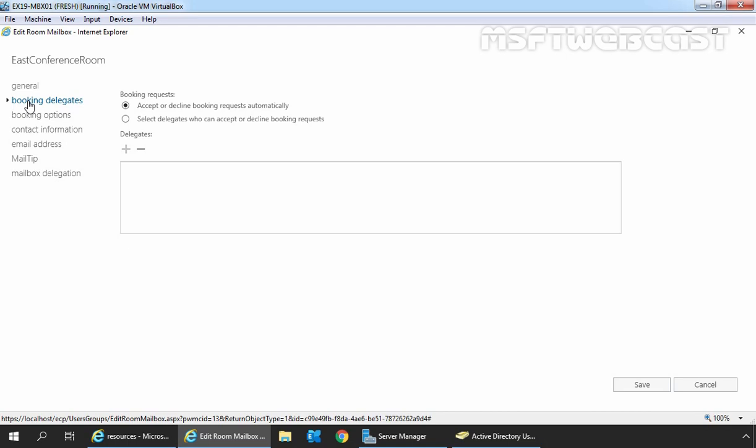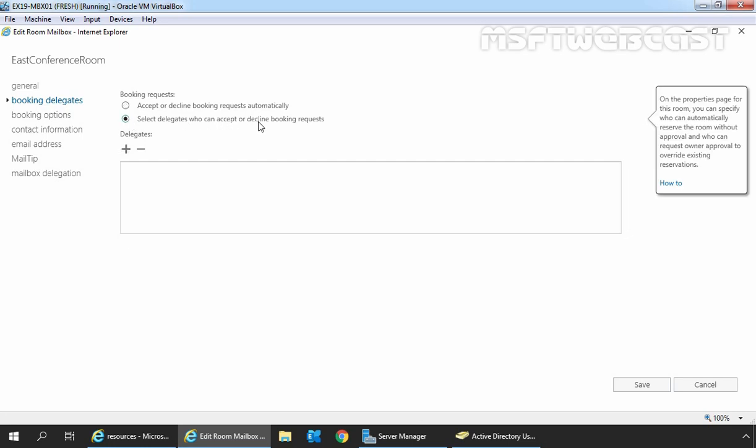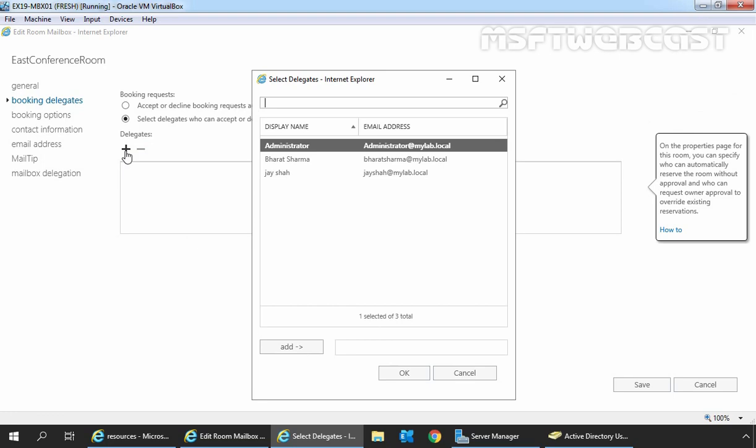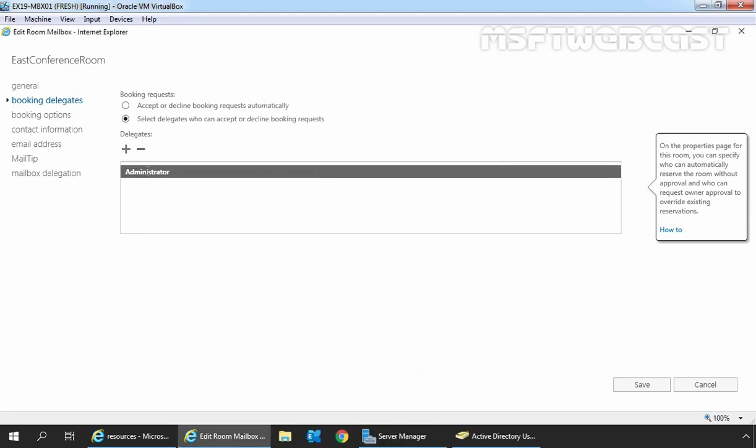Here we can see that by default the booking requests are accepted or declined automatically. If you want to add someone to handle the booking requests, then we need to choose the radio button, select delegates who can accept or decline booking requests. Under the delegates, we need to click on the plus sign to select the delegates. You can choose a particular user or users or groups. For this guide, we will add an administrator as a booking delegate for this room mailbox. So let's select administrator and click on add and click on OK. Under delegates, we can verify that administrator is added successfully.